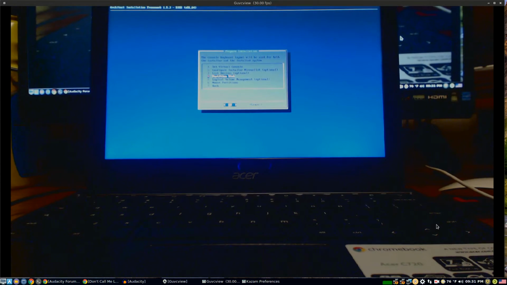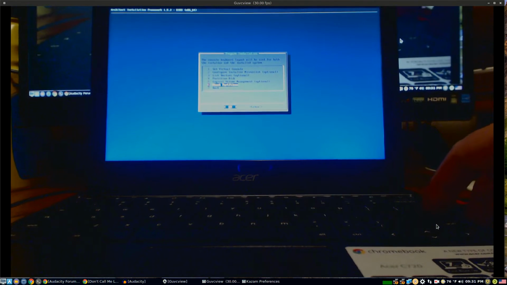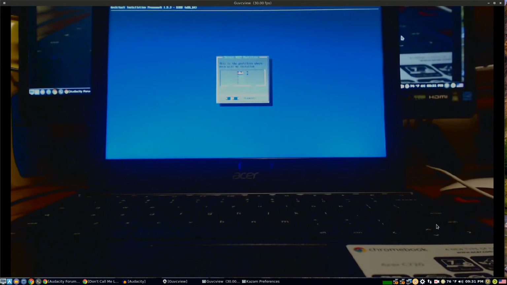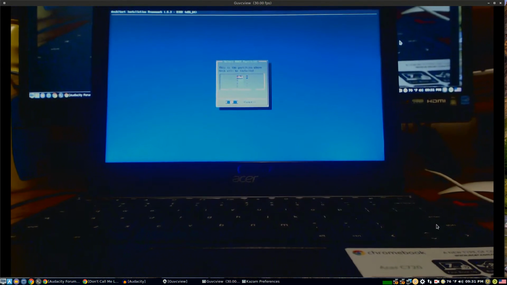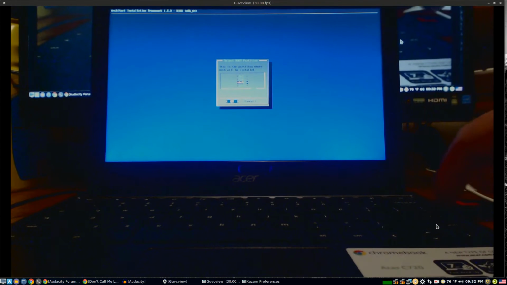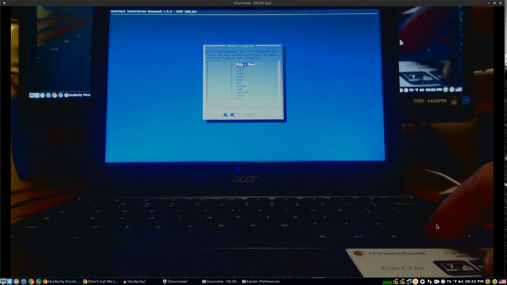But since my partitions are already created, I'm going to just mount the partitions. So go down to number 6, hit enter. Now you see it's asking you to select your root partition. This is the partition where Arch will be installed. Now my root partition is going to be SDA3. So it's as simple as going down, highlighting SDA3, and hit enter. And then it's going to ask you what file system you want, and of course you want ext4.